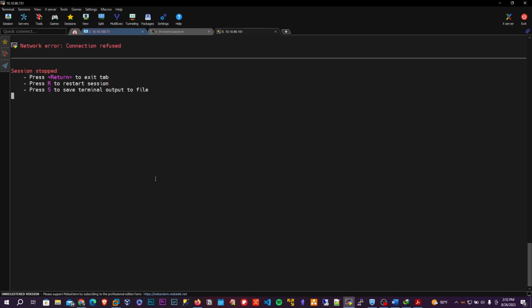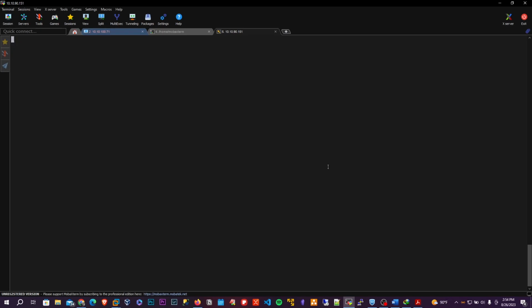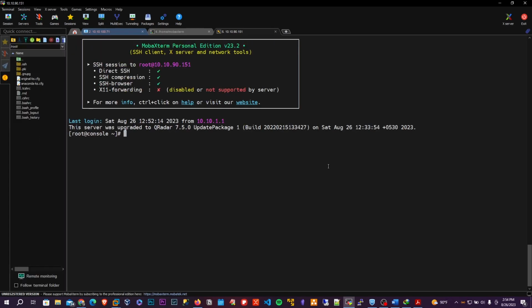So the connection has been refused. I will have to check why it's happening. Yeah, now it should be fine. I'm logging in again. Now as you can see, the server was upgraded to QRadar 7.5.0 upgrade package 1. Let's give it some time to start the host context services and the Tomcat service to give us the GUI, and I will show you.